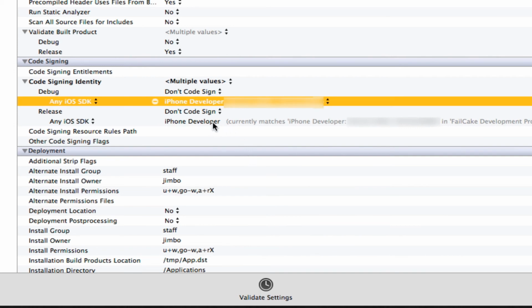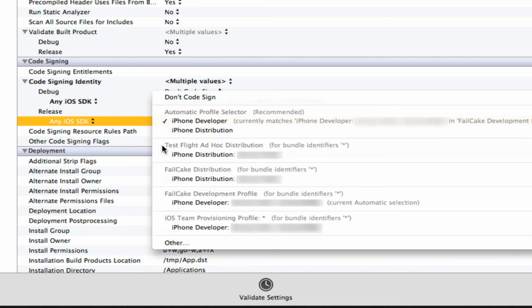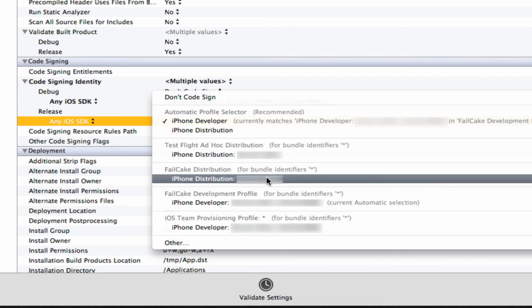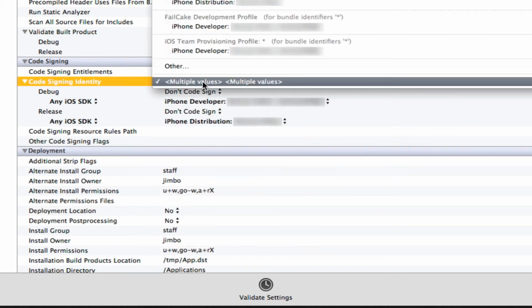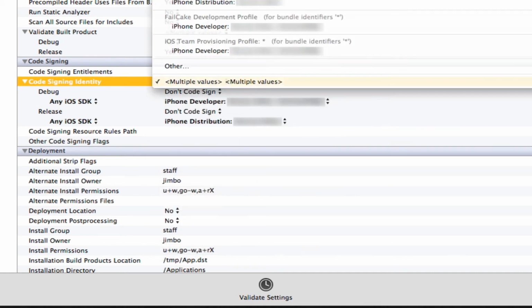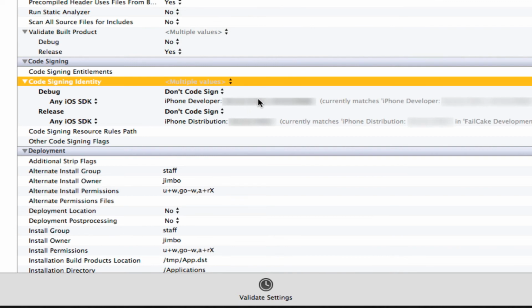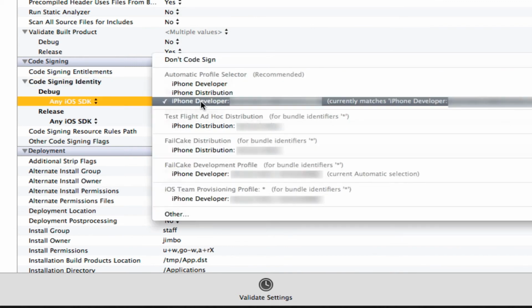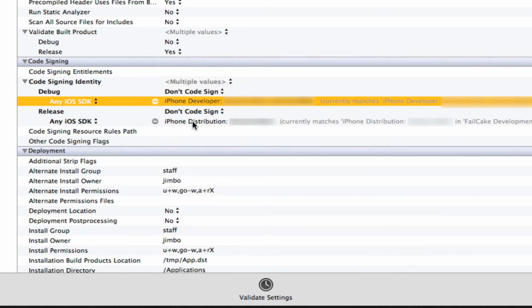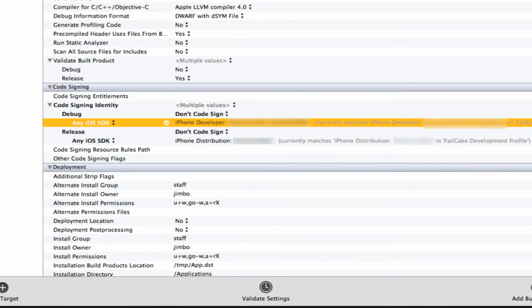And then also here, I'm going to select our distribution certificate. In the release, we need to select our distribution certificate. So I'm going to find that, and I'm going to select that one there. I have no idea why it says multiple values there. Oh, sorry, yeah, that makes sense. Alright, ignore that. So set this one to your developer certificate and set this one to your distribution certificate, and you all should be good.